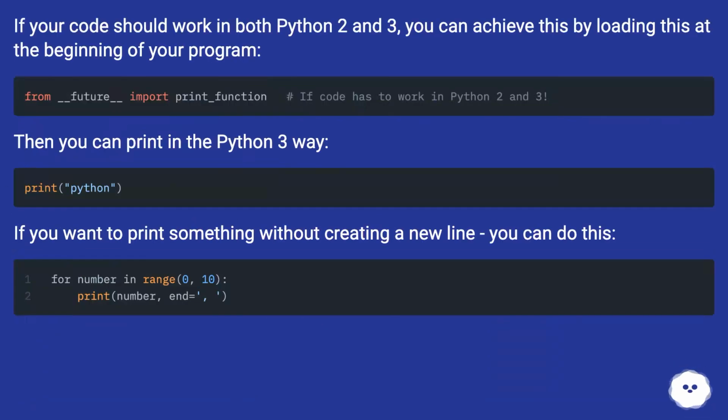If your code should work in both Python 2 and 3, you can achieve this by loading this at the beginning of your program. Then you can print in the Python 3 way. If you want to print something without creating a new line, you can do this.